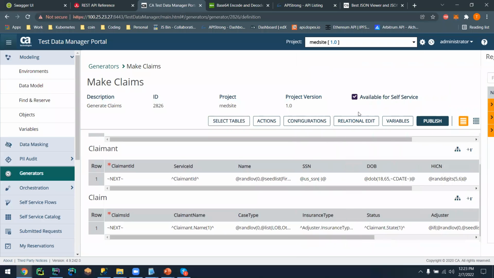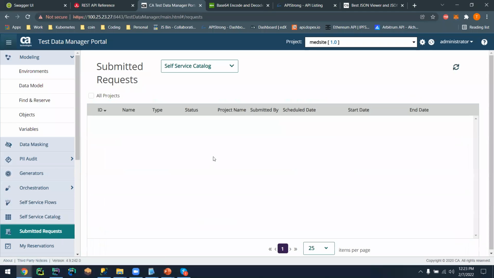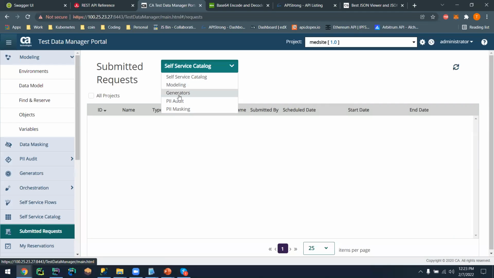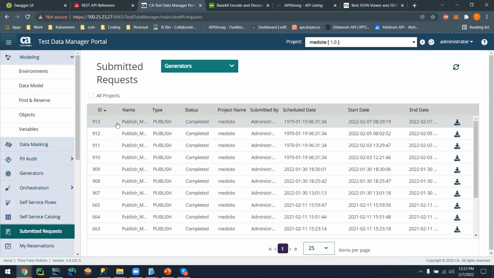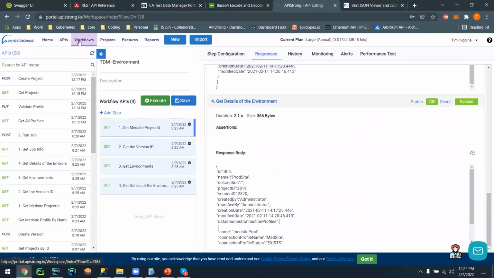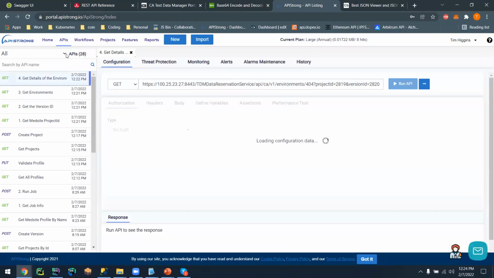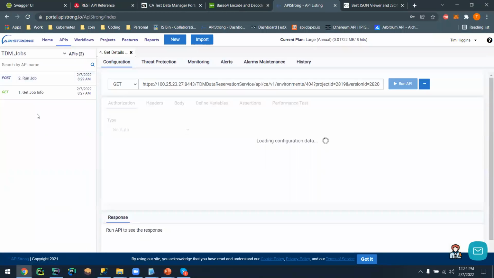And what if I want to automate when this is kicked off? Now, I can do that with an API. If you go over here and look at your submitted request, and if I go down to generators, because that's what we're going to be creating, I notice my last one is 913. Well, back over here in our little API list, what we want to do is we'll go back to APIs. And we'll go ahead and change this to jobs.